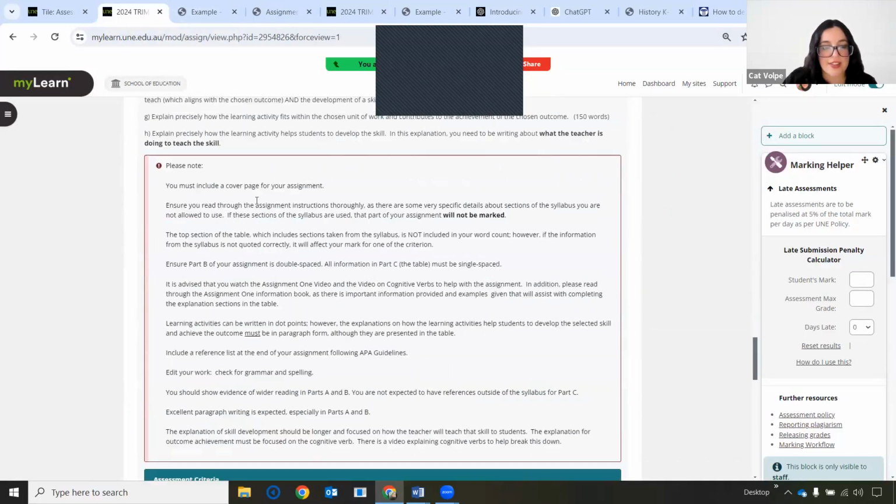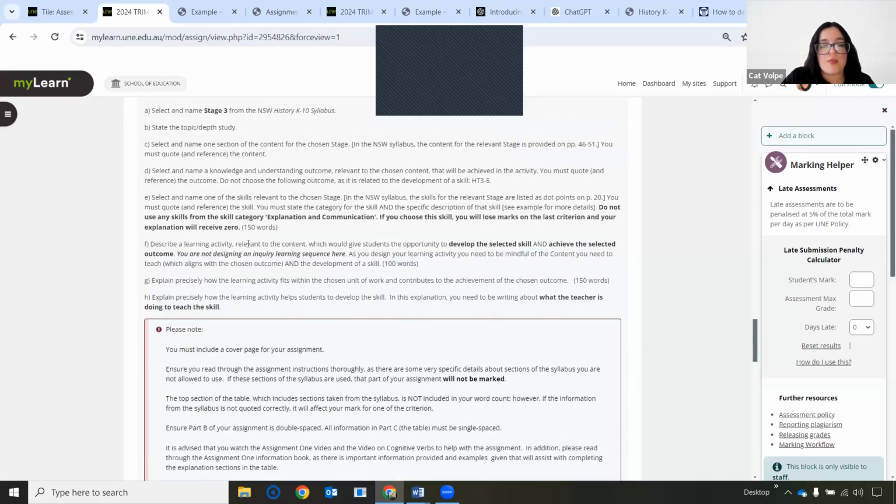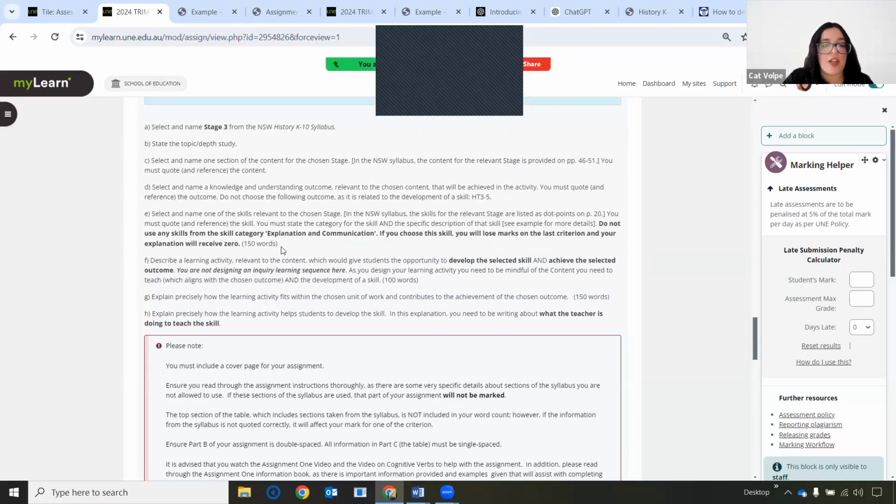Just this last section here, making sure you have that cover page, making sure that you don't use certain outcomes that you're not supposed to use, and that I've gone over that. The top section of the table is not included in your word count, so you probably have more than the allocated word count, but that's only because there are a lot of sections throughout the syllabus and references that you are putting in this assignment, and none of that's included. So don't stress too much about the word count, just adhere to these word counts here, and you should be fine, okay?